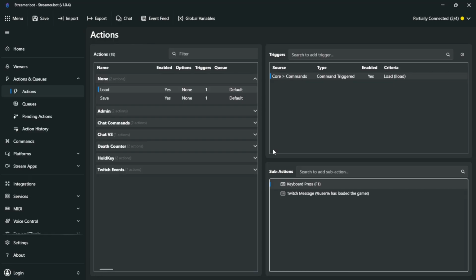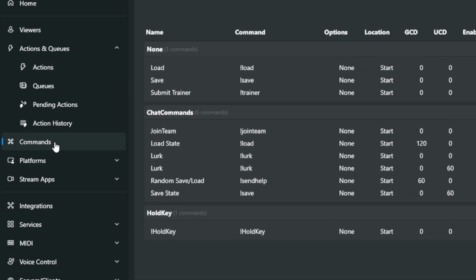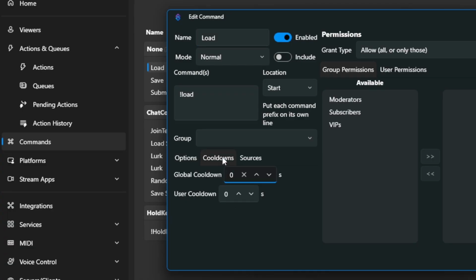so sit back down and let's improve this by adding a cooldown to the command so chat can't just spam it every second. On the far left-hand side, click Command, just above Platforms. Now find your load command from the list and double-click it to see all the same options we had when we first created it. At the bottom left of this window, you should see a tab just under Group called Cooldowns.